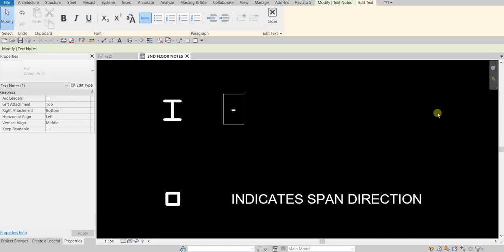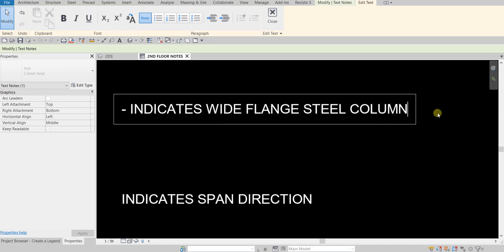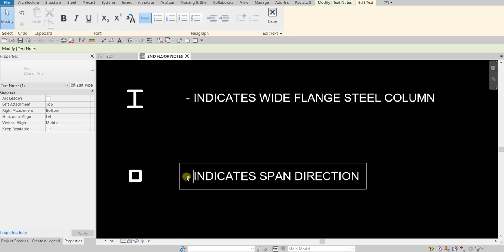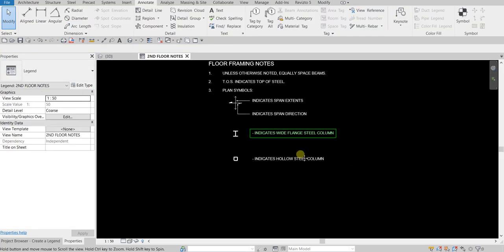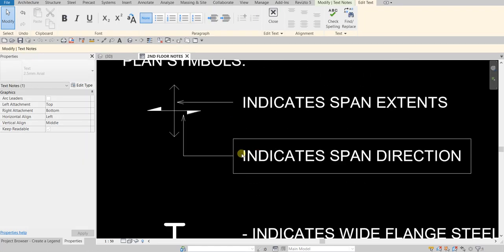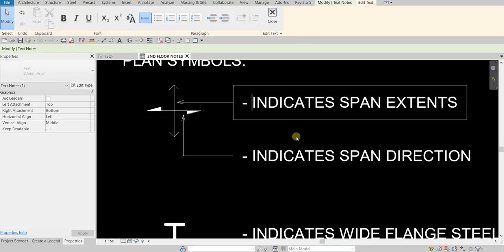Okay, and then let's put some text here. So I'll just put a dash. So I'll just put here indicates wide flange steel column. Then click outside. And then for this one, dash indicates hollow steel column, and then click outside. All right, so that's it for your legend. So you just created now your legend. So let me just tidy up this one. So I also want to have a dash there. Dash. There you go.